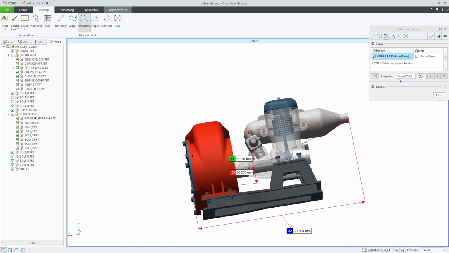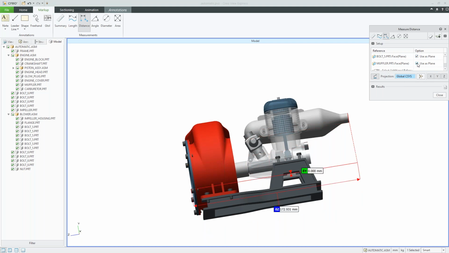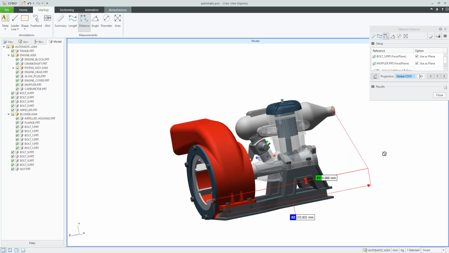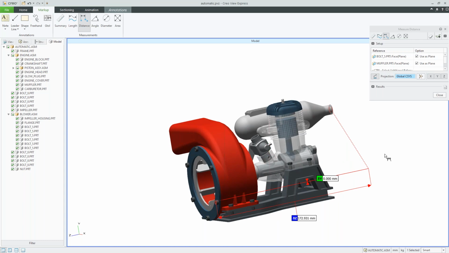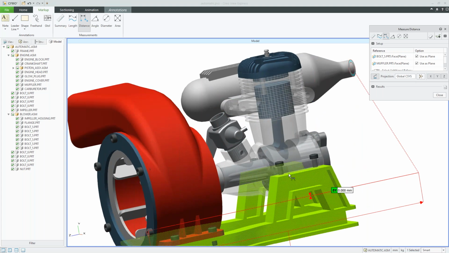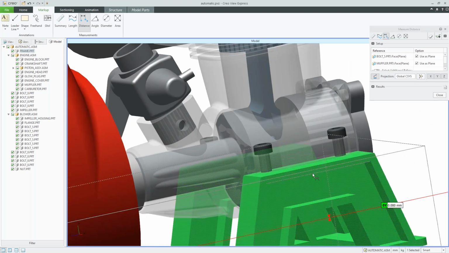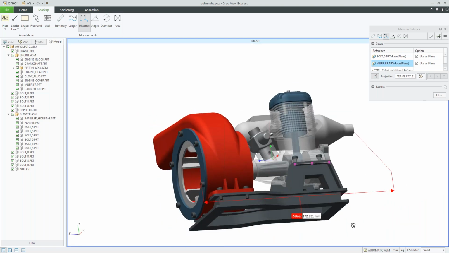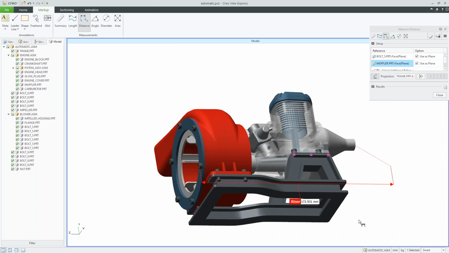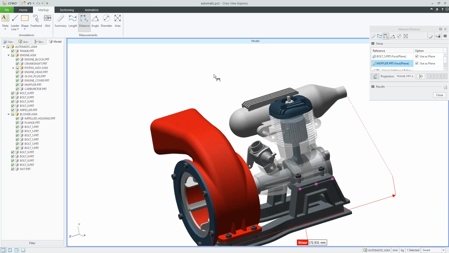Or I can tell it an actual direction by selecting on this, as well as telling it to use these items as planes. So what I'm selecting, use it as a plane versus trying to find a distance from shortest edge to shortest edge, from edge to edge. Or once again, specify an actual projection direction. And I can come over and pick one of these edges as a direction, and it'll just give me that single value.